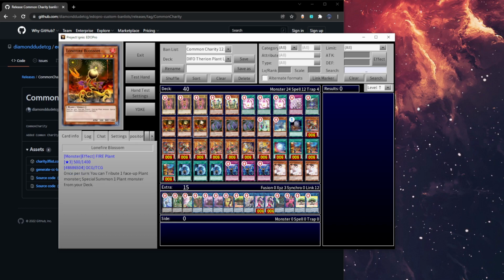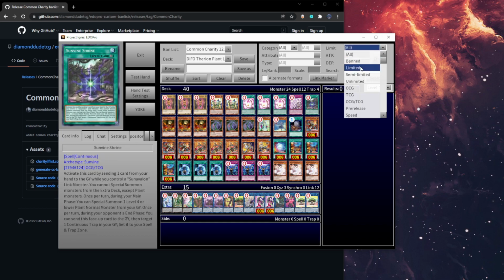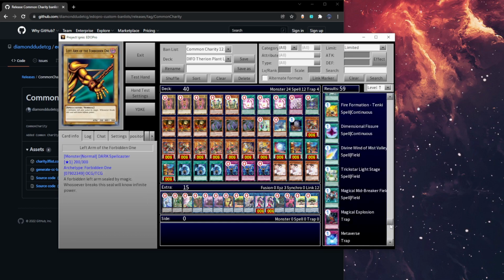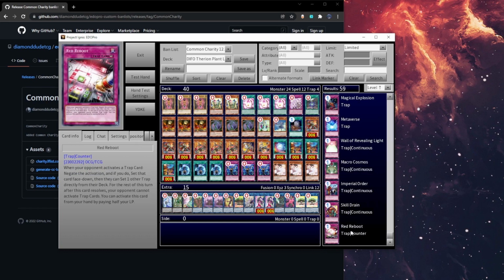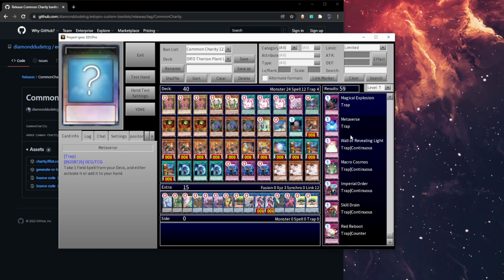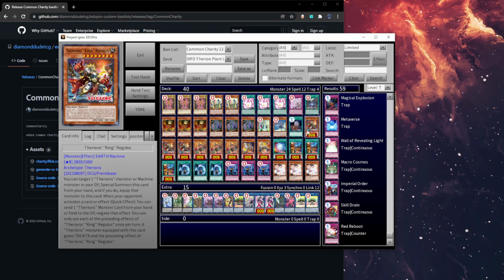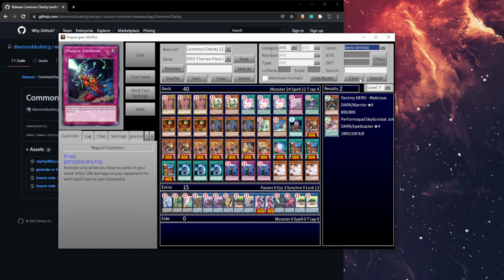But a card like Lonefire Blossom or Evil Thorn, both originally released as commons, you can see here that they are listed at unlimited. And if it's a card that's at one, it'll show, because these all have common printings that are legal. Often we see Skill Drain or Red Reboot or Imperial Order in this format. But cards that are at one obviously will still be at one.